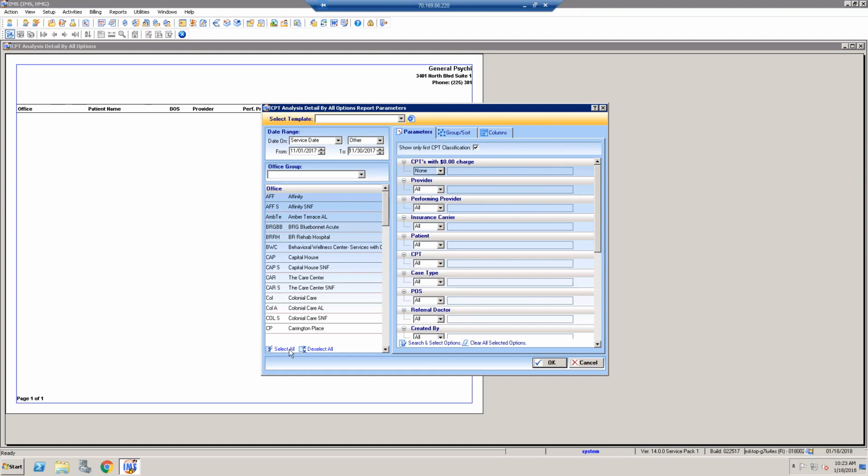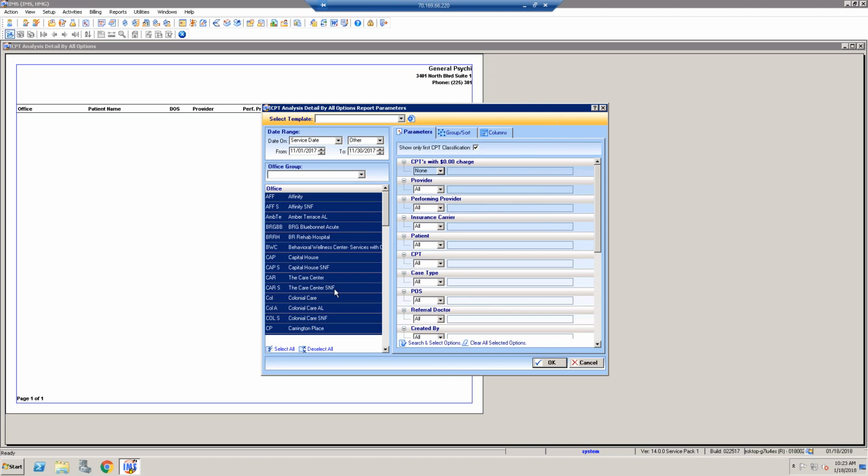So November, and you can pick all offices or whichever ones you want. Performing provider: if you want to see just the ones with zeros, you can do that, or just say all. Performing provider versus billing provider is important. Suppose all the claims for Dr. Panda are billed under someone else; then you need to pick performing provider as Dr. Panda, and whoever we billed it under as the other doctor.